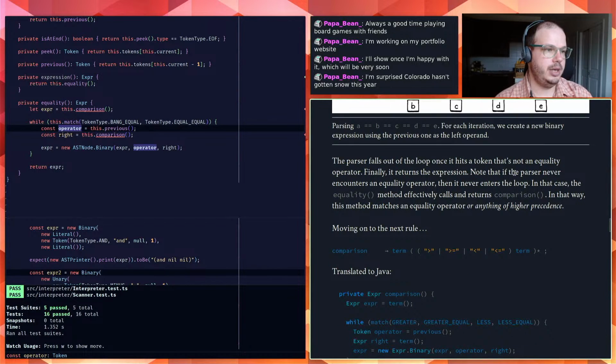Okay, returns the expression. If the parser never encounters an equality operator, then it never enters the loop.